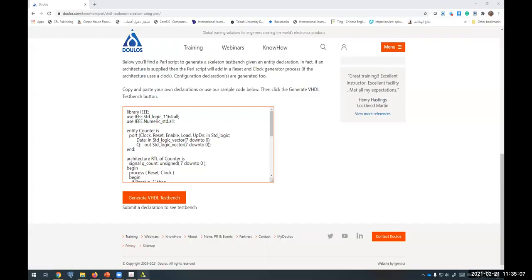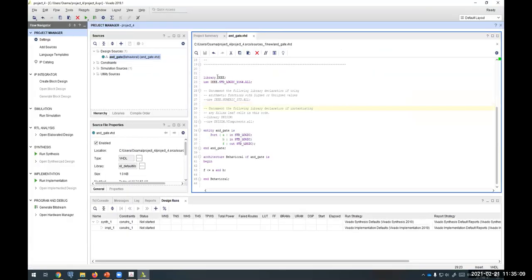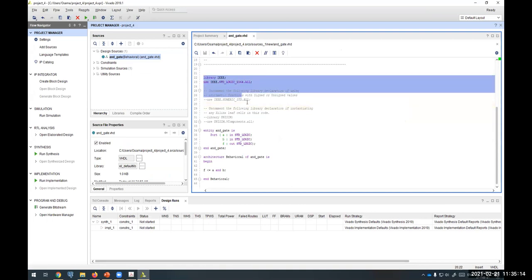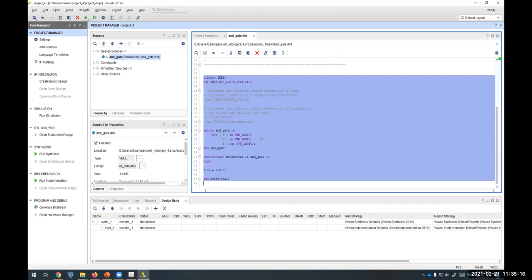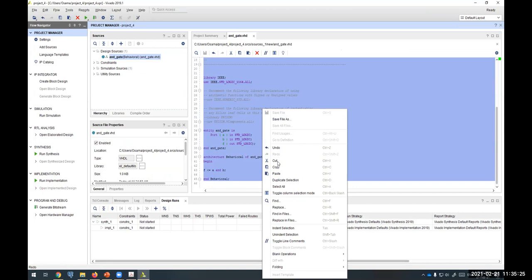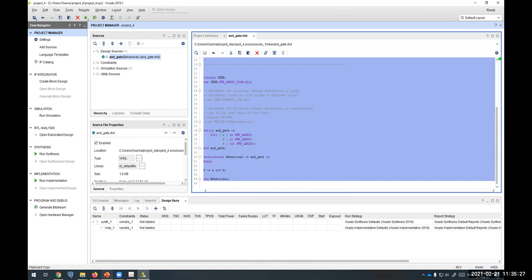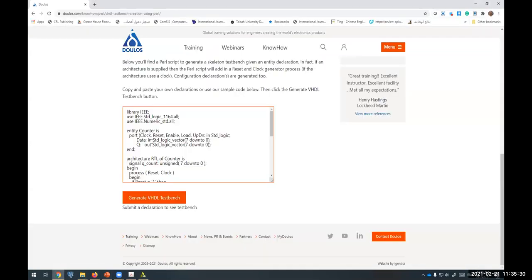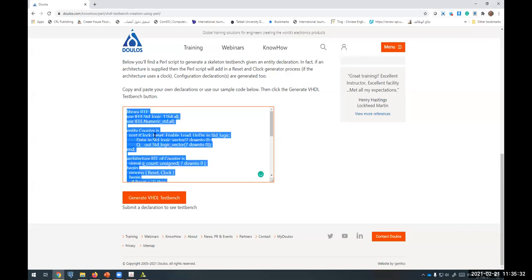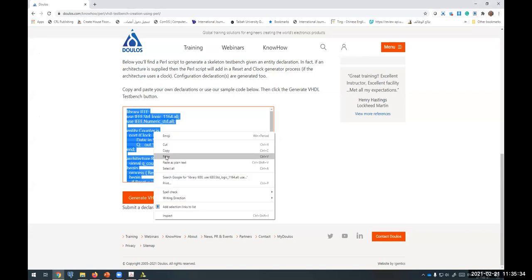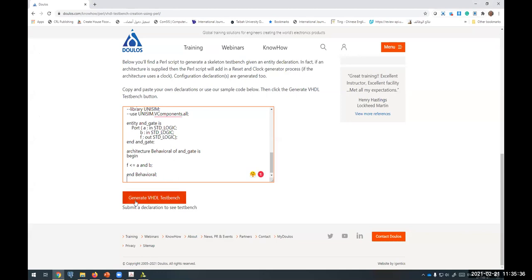So we have here the VHDL for the AND gate. We copy it. We have to copy. Select all from the keyboard, Control A and then Control C, or just right click and copy, and then go to the website and select all. Just Control A and right click and press paste. And then generate the VHDL test bench.